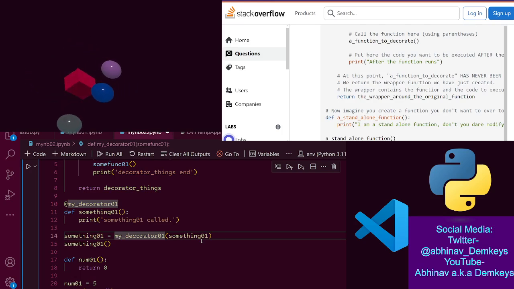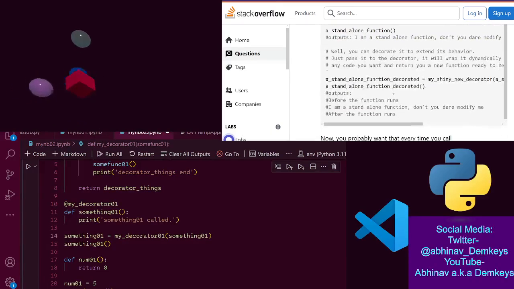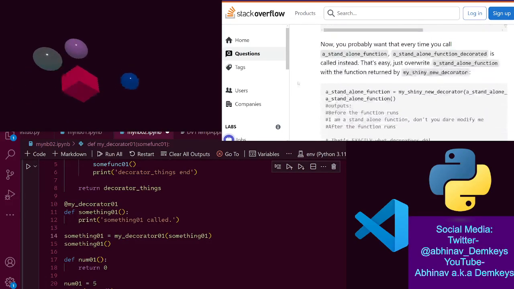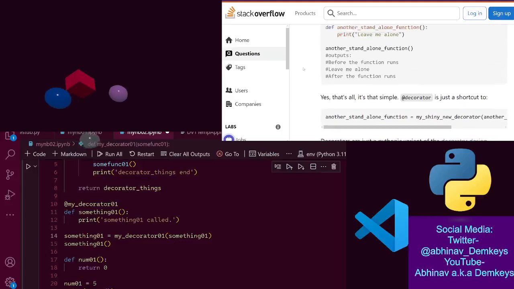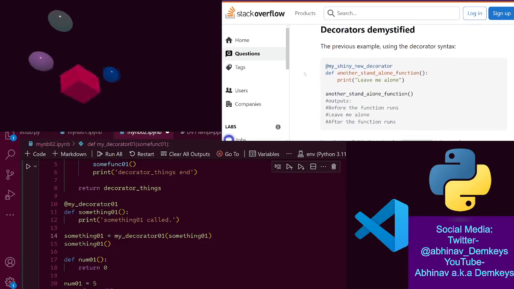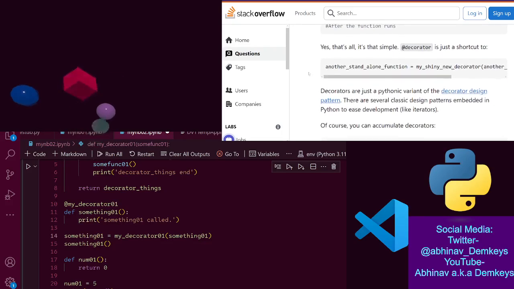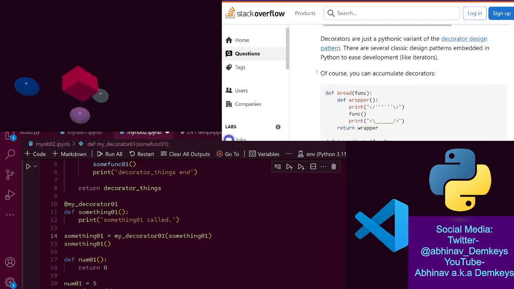Hold on, is there more to this? What more does this thing say? Decorators demystified. The previous example using decorator syntax is so and so. Yes, that's all. It's that simple. At decorator is just a shorthand to this. Okay, yep, that's what we just did.